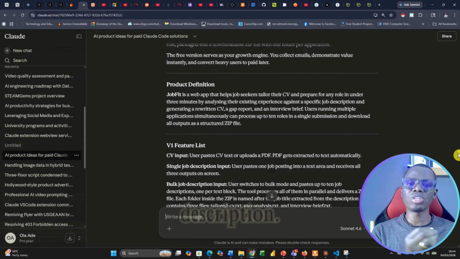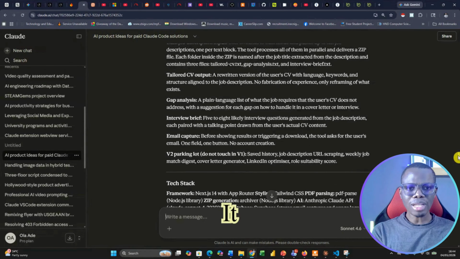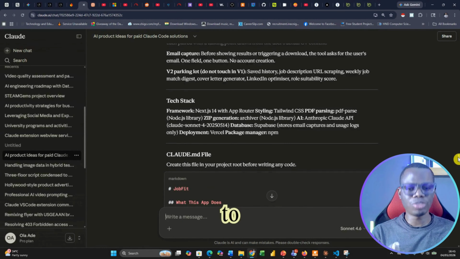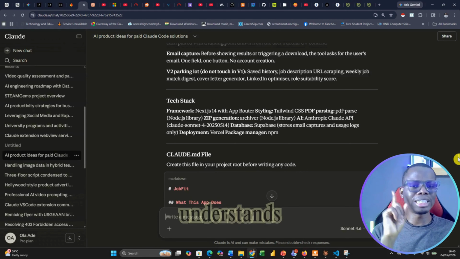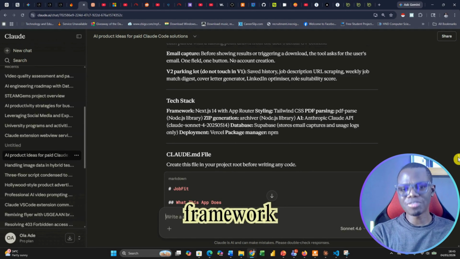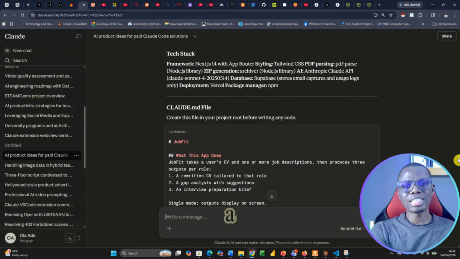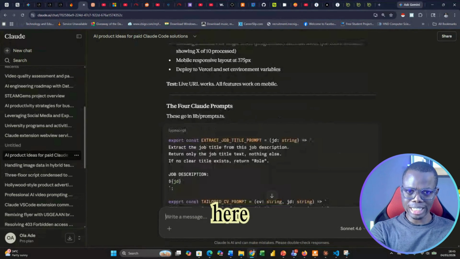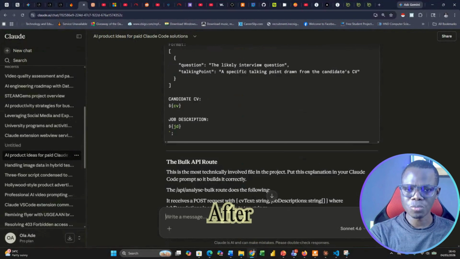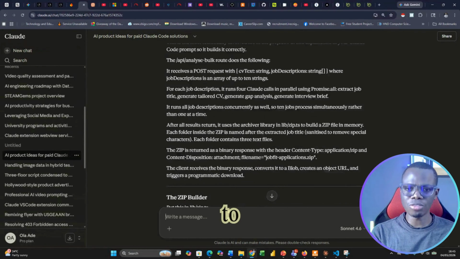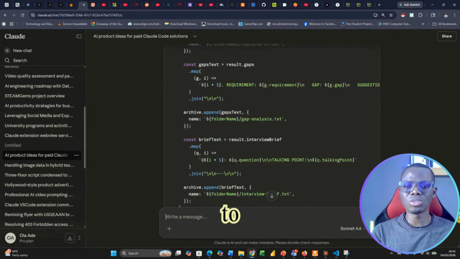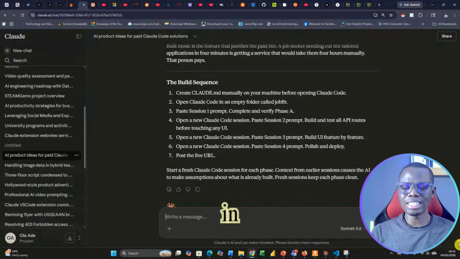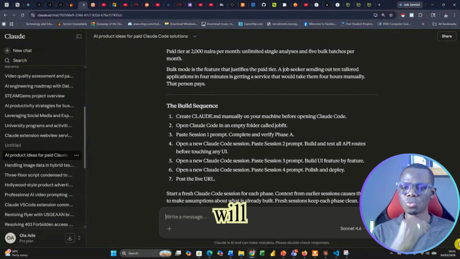I said a full product description. It gave me all this. Look at it. Because I mentioned that I would love to use Claude Code to do it, it understands the Claude Code framework and structure. So it created a claude.md file, created the structure, created everything here for me after describing what I really want to build. So it gave me all this in Claude. You see, the entire thing in phases, how Claude Code will attack it.